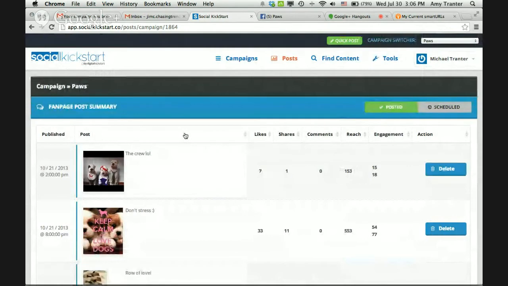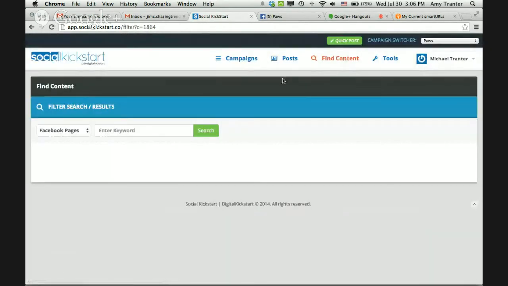The good part about this is that you're able to find content. If you go to this tab up here, it's Find Content. The really cool feature is that you can search through the top Facebook pages in your niche. You can go to Instagram here, which is really cool, and you can also upload YouTube videos. We'll just start with pages, and you can enter a keyword. So if you have a dog page, you can enter in, obviously, dogs, and you hit search here.